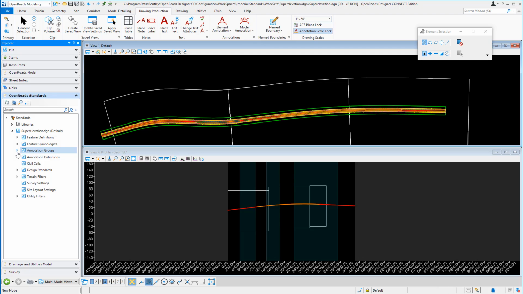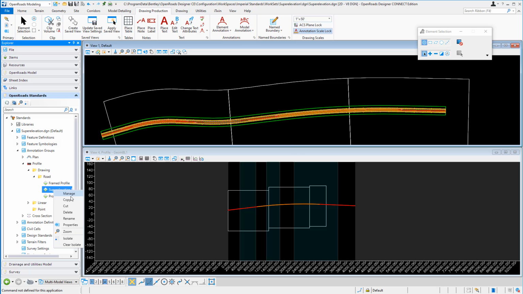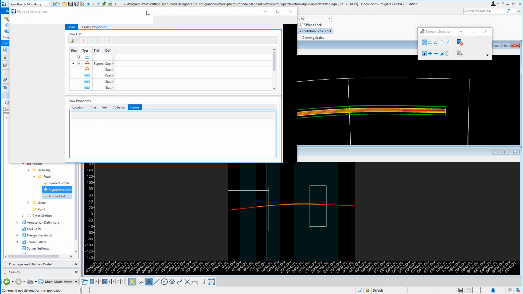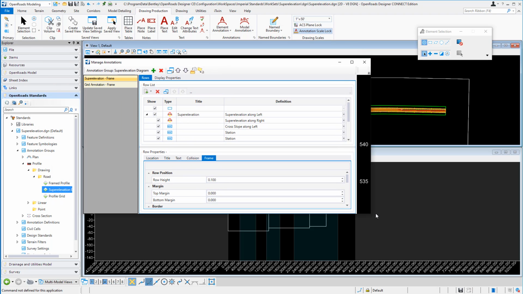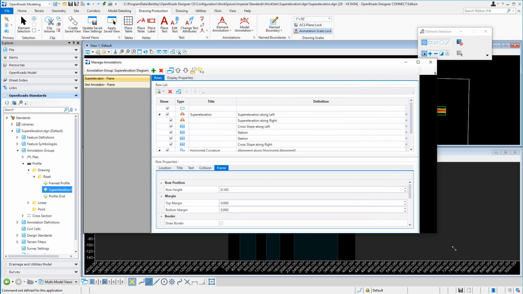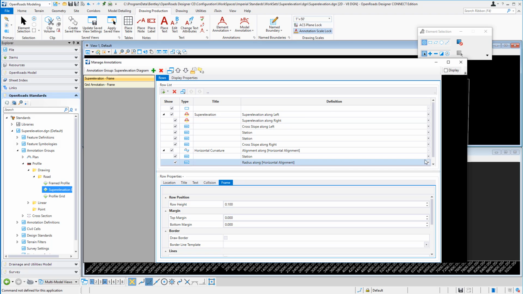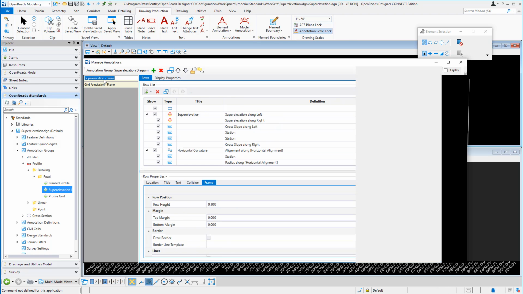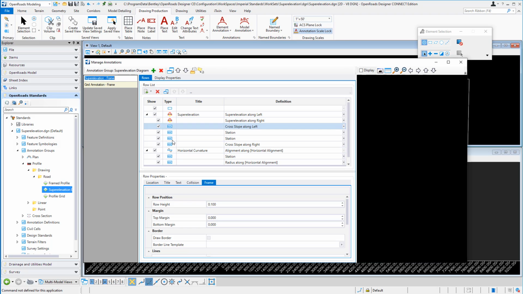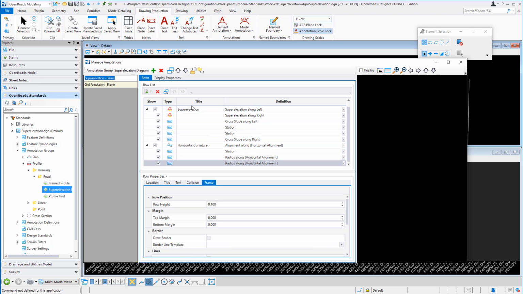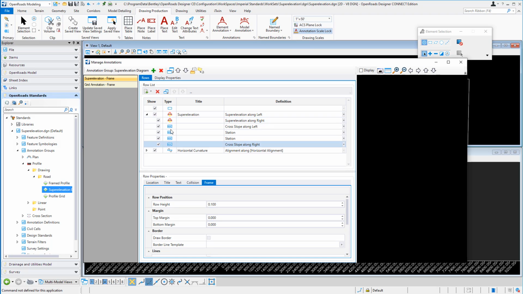So now let's go back to our superelevation definitions. So we can go under our annotation group. And the one we're going to be looking at today is delivered with the product in the example workspaces. So if you want to take a look at this on your own and copy it and use it within your own environment, you're more than welcome to do that. It's a great example to start with. So here we see that example, the superelevation frame. This portion is what's defining all of that super and the horizontal curvature in there. So we'll ignore that horizontal curvature bit for a minute and focus on the superelevation part.